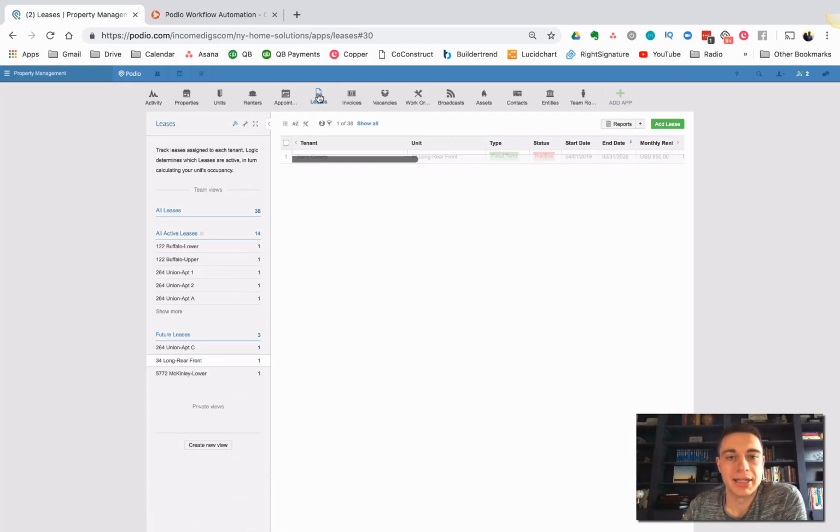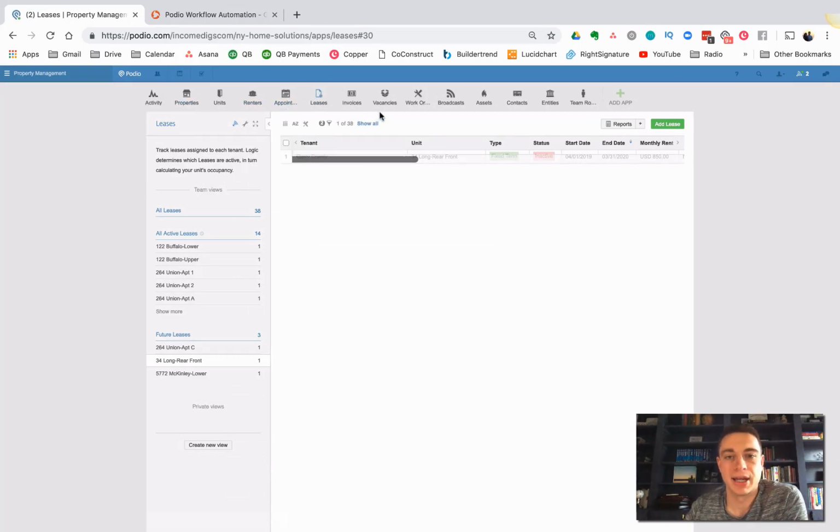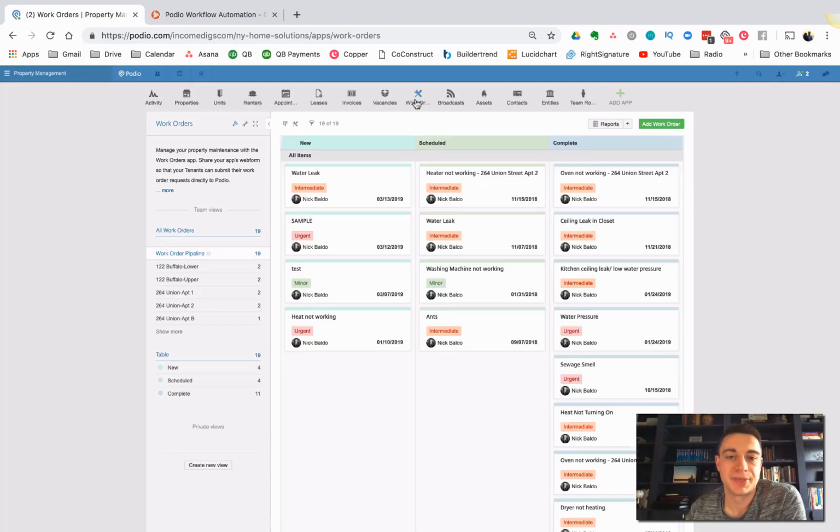Okay, so again, leases run the show, and they're related to renters, related to units, and they all kind of tie in together. Work orders is, of course, an important piece of this system. Okay, so when tenants have issues, they're going to fill out a web form, and you're going to get this work order, and you're going to track it to completion.